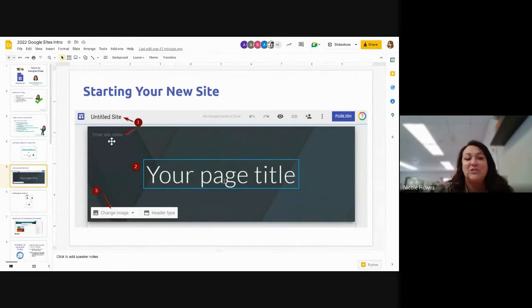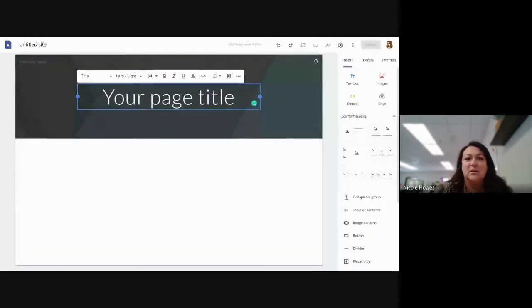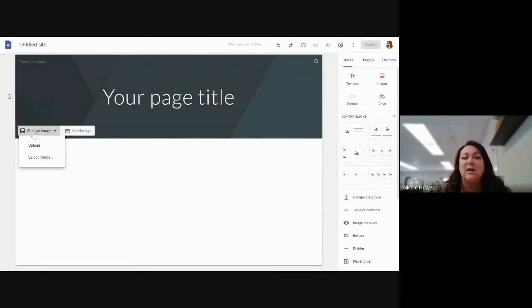Part of this page also has kind of this grayish background on it. And so you'll see a white box down on the bottom that says that you can change the image. In order to do that, you are simply going to click on that box and you get two options. You can upload an image from your computer, or you can select an image.